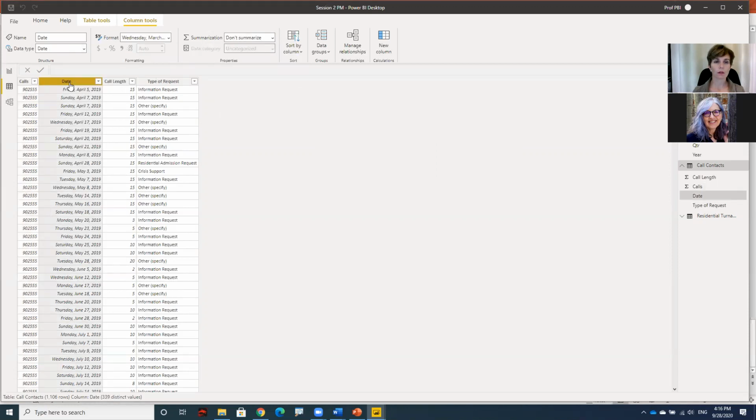Modeling is also about hiding columns that I don't need. So I'm going to hide my date here. So right click on date. I need a date to do my relationship, but from now on, I don't need to see it anymore. So it's been grayed out.